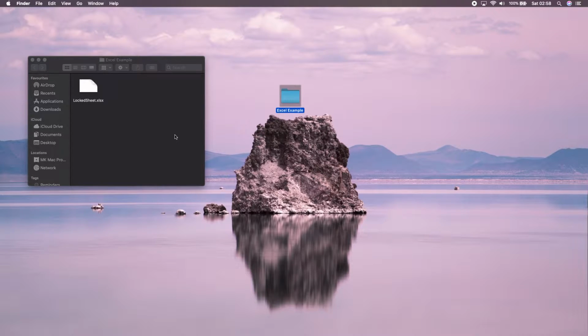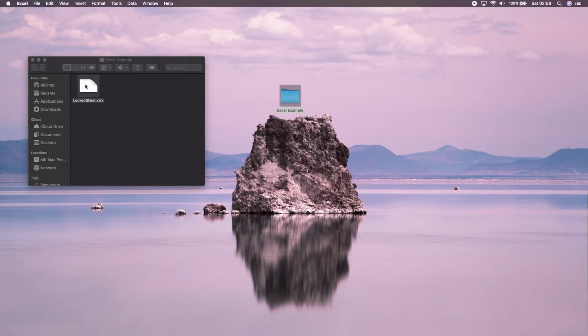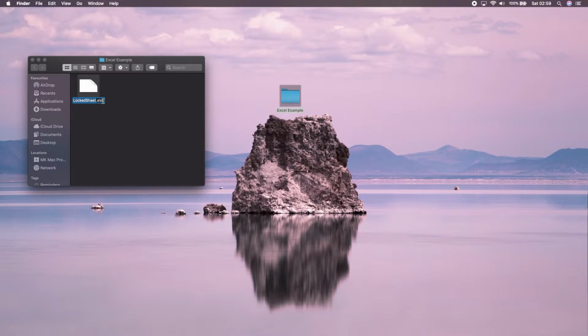His method revolved around taking your spreadsheet, which is locked in some way, so I can't change anything, and I've forgotten the password. His method revolved around turning this into a zip archive, which we can do here just by changing the file extension to zip.